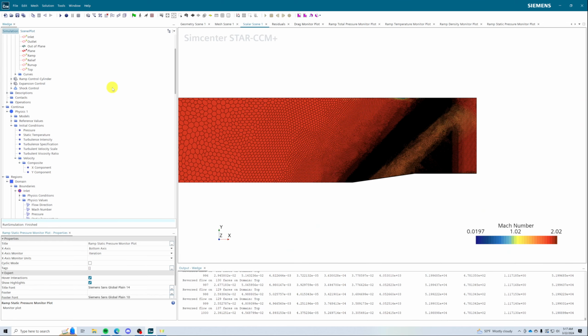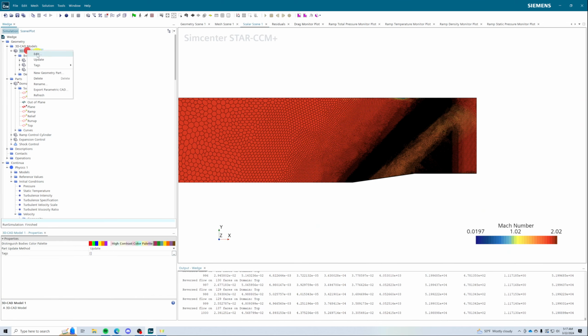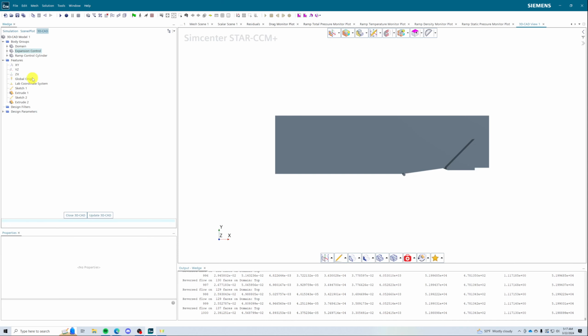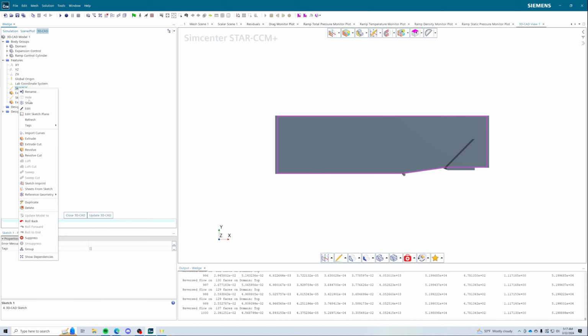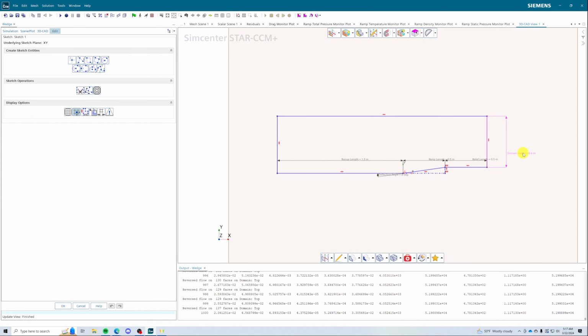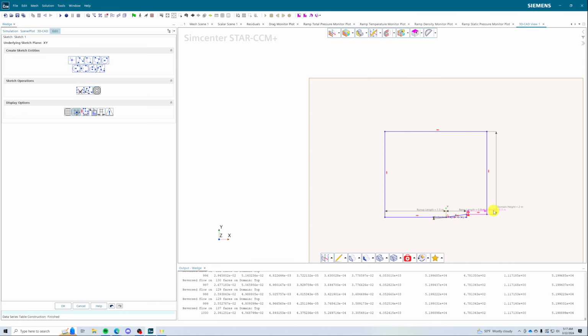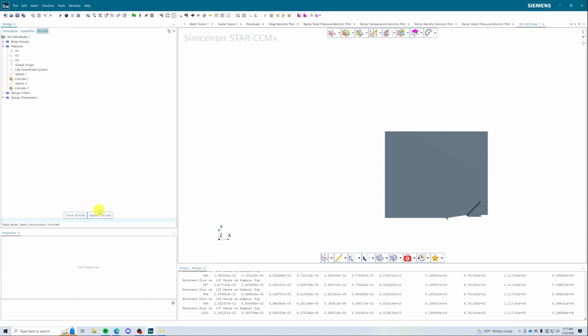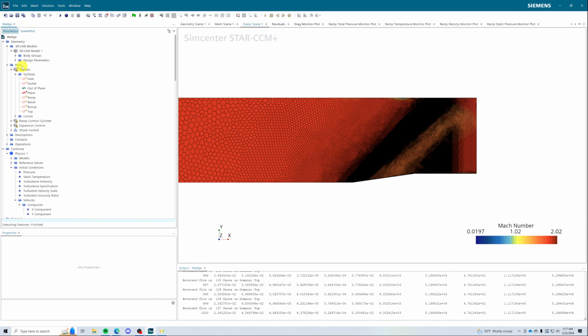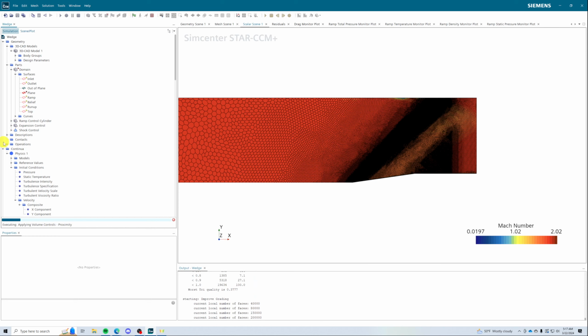So let's see here. I'm going to try something here. This should be relatively easy. We're going to go through and edit the 3D CAD, and we're just going to make this domain a lot taller. So we're going to call this domain height 2 meters. Okay. Update 3D CAD, close, and now we're just going to have it remesh.